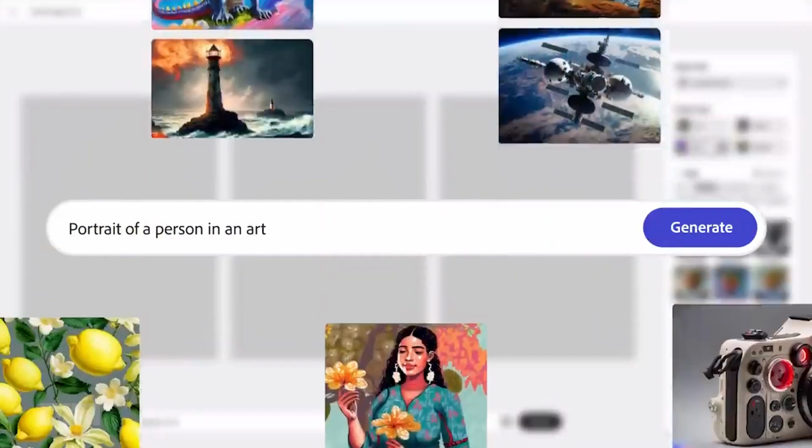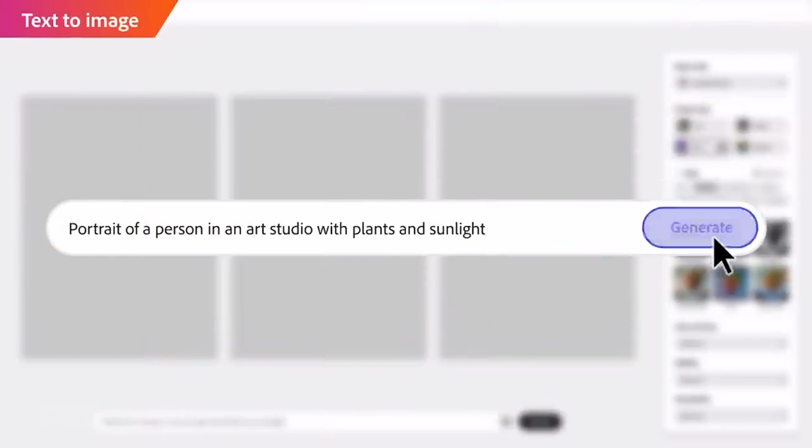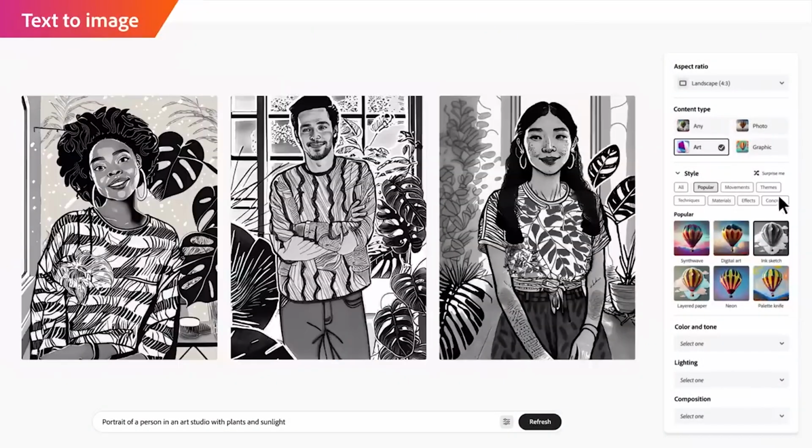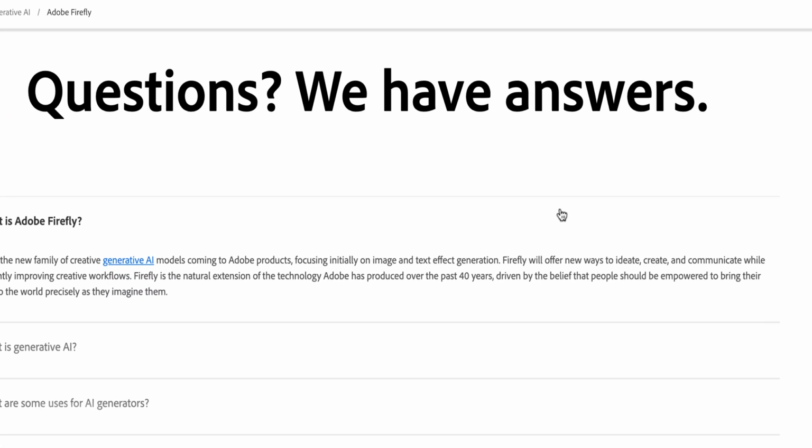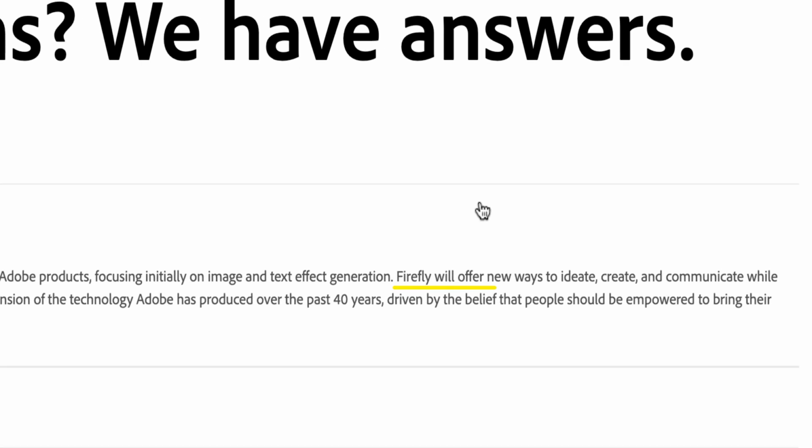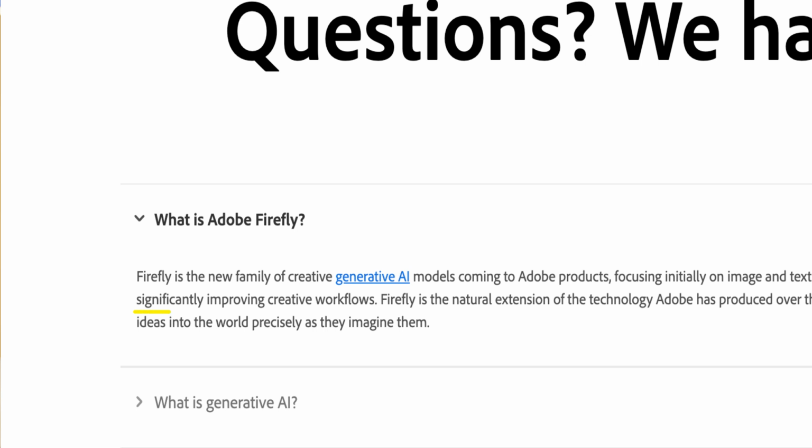Firefly is Adobe's generative AI tool with primary focus on image and text effects generation. According to Adobe's website, Firefly will offer new ways to ideate, create, and communicate while significantly improving creative workflows. The platform is currently in its beta phase, and more developments in the space of illustration, artwork, graphic design, video, and 3D modeling are expected.